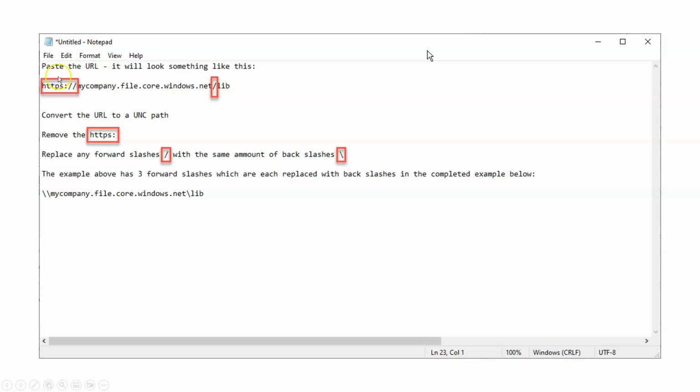So open a Notepad file and paste in the URL. The URL will have HTTPS because it's a web address, a URL, and it will have forward slashes. So we need to drop the HTTPS, so convert the URL to a UNC path, which is a file path. We're going to remove this, and we're going to replace any forward slashes with backslashes.